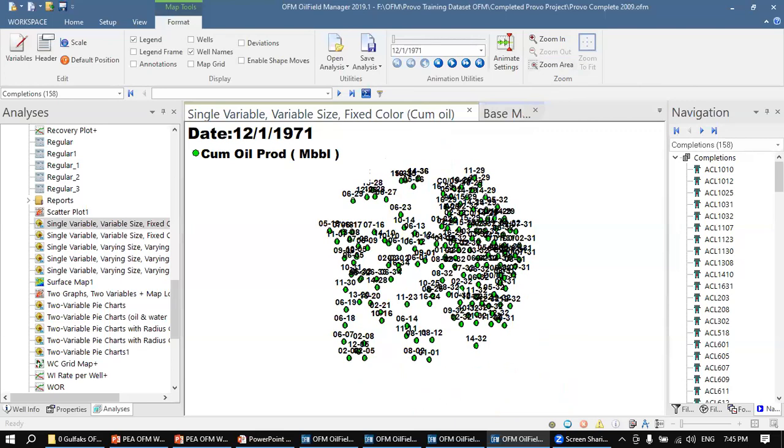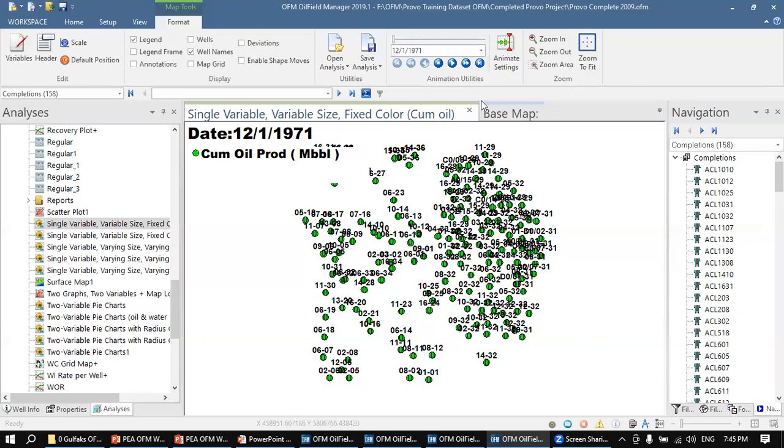Yes, this is the cumulative oil production. So let's zoom on this area, for example. Similarly, you can run the animation and monitor the changes in the cumulative production versus time.